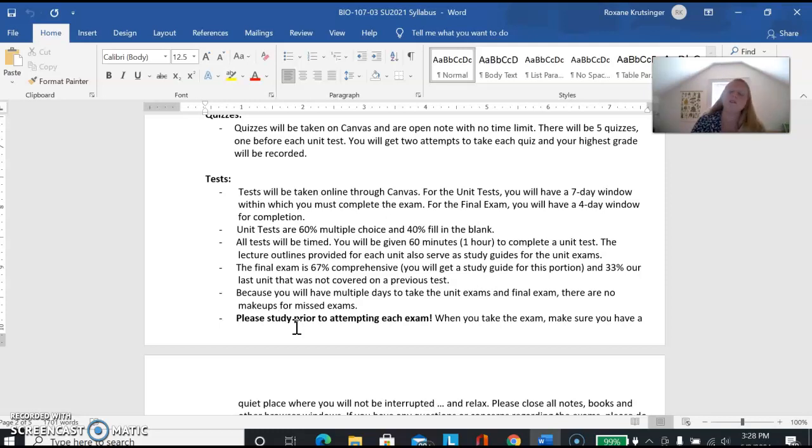All of those unit tests are going to be 60% multiple choice, 40% fill in the blank. So that's about 30 multiple choice questions, and then the other 40% of the test will be fill in the blank. Again, those lecture outlines are designed to help you and be study guides before you take the test.